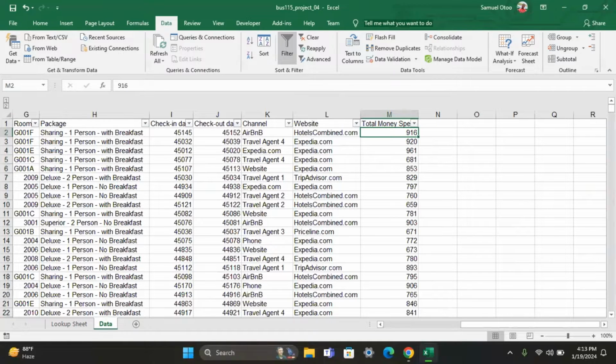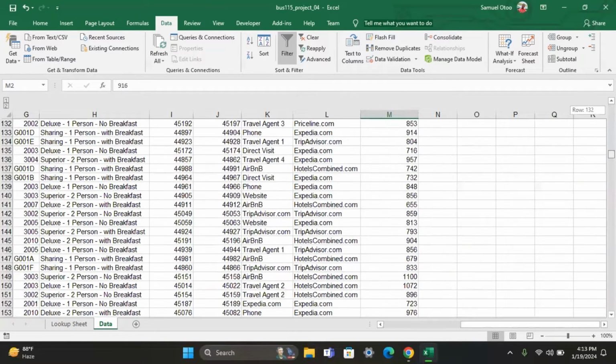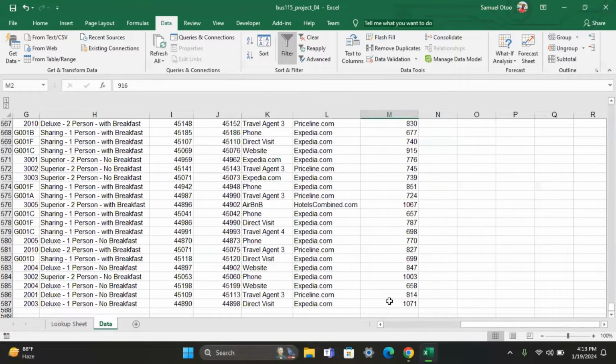We click, and then we drag to the last part, and then we hold shift on our keyboard and select the last part. Okay, yes, name it as total money spent.